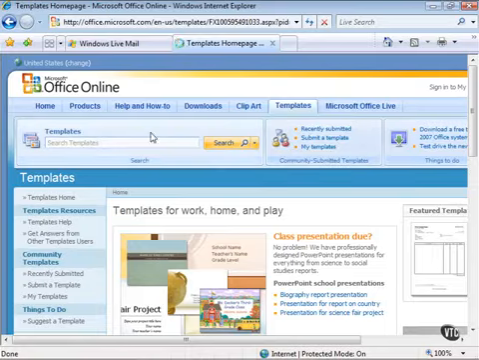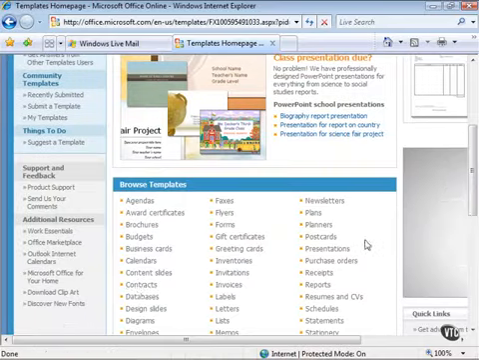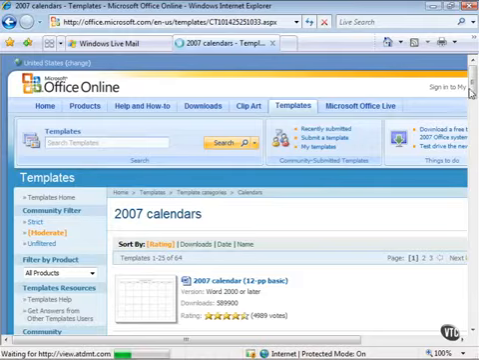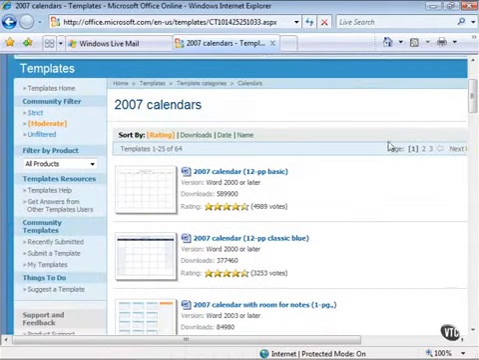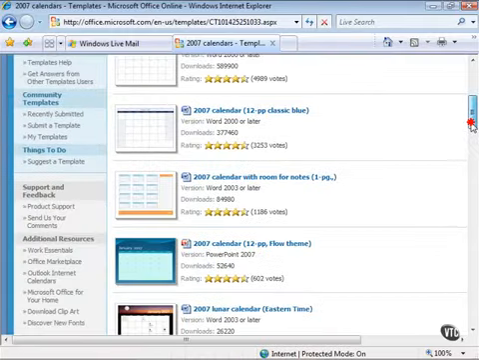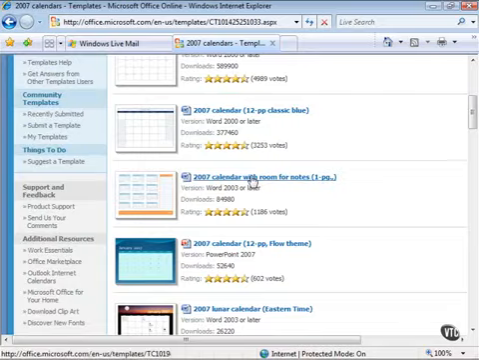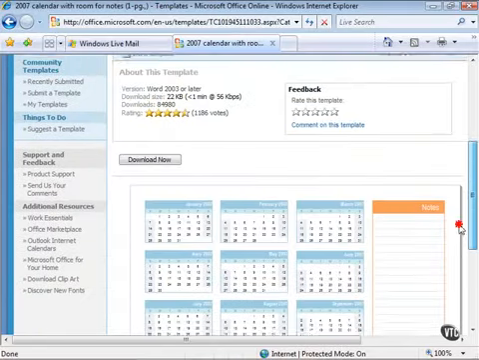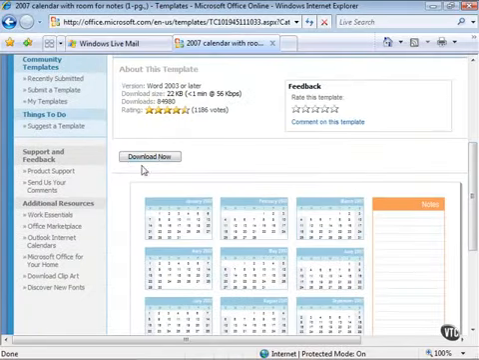So in your templates now you have a place where you can search for specific templates. You can of course browse for templates. So if you want to look for maybe calendars, you want to create a 2006 or 2007 calendar, there are lots of pre-populated calendars both in Word documents or even in PowerPoint presentations. So calendar with room for notes, 2007 calendar, and so on. And then once again, it's just a matter of downloading the template.